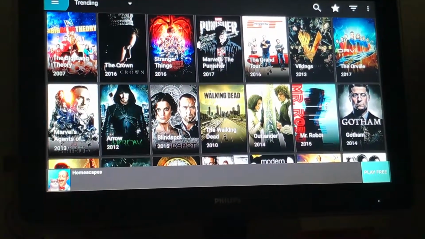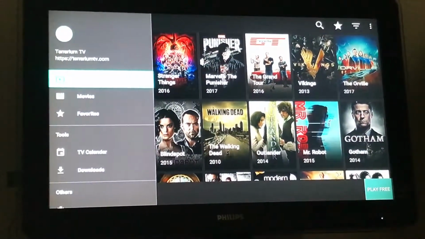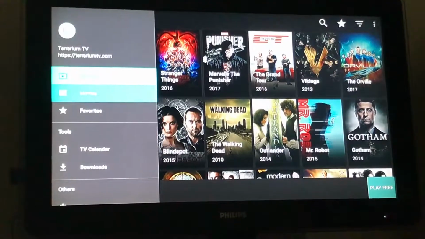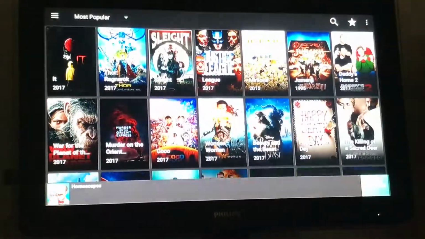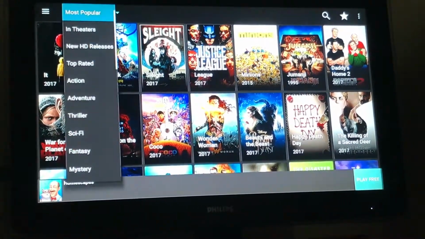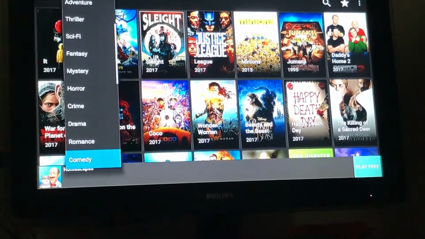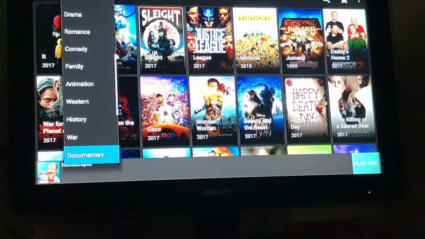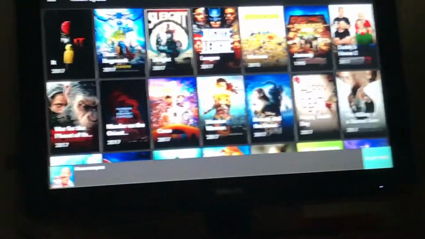Now if you go over to this menu button, you can choose between TV shows and movies. You go into movies. There's a lot of movies. Most popular is the first option you'll come into. You can pick different things on this, whatever you want to watch. You can also add movies to your favorites list, so you can go back and watch them later.